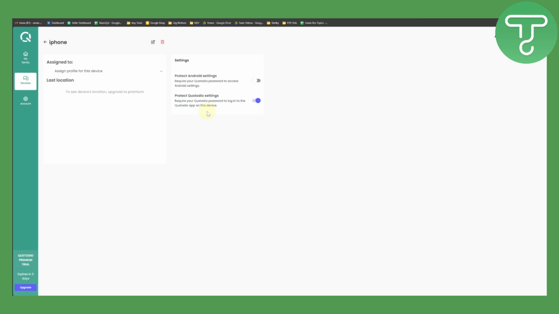So if any change or modification is made onto the device, you will get a notification onto yourself as well, and you can monitor that activity. The second option is going to be protect Qstudio settings, and this is going to be setting also adjusting the Qstudio app on this device that you are using.